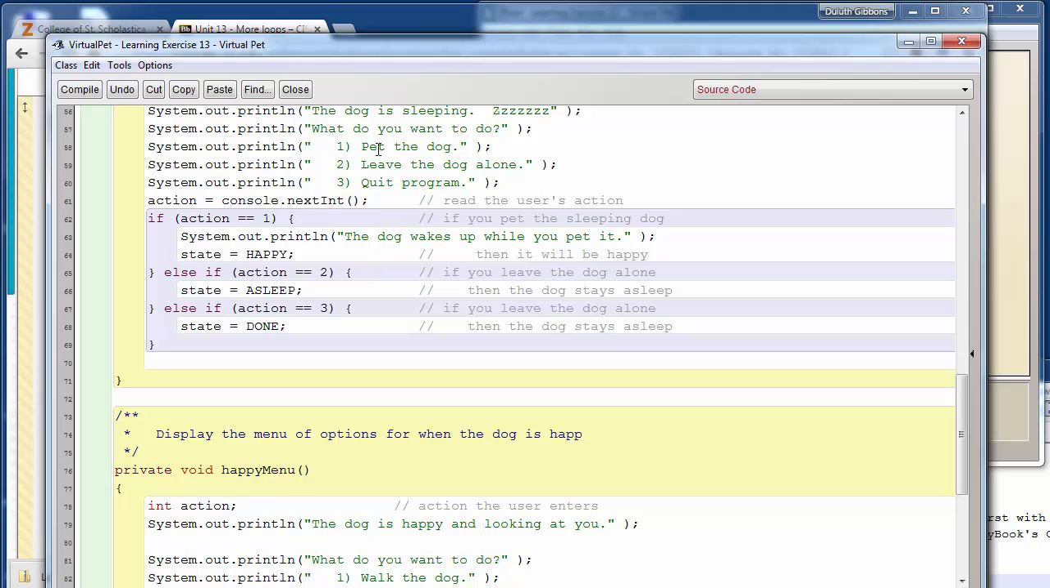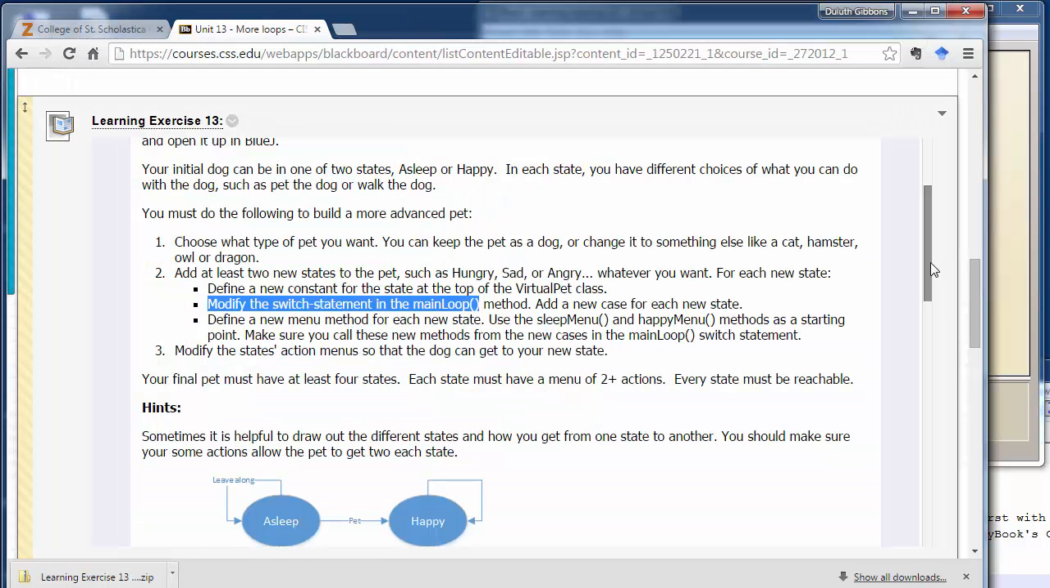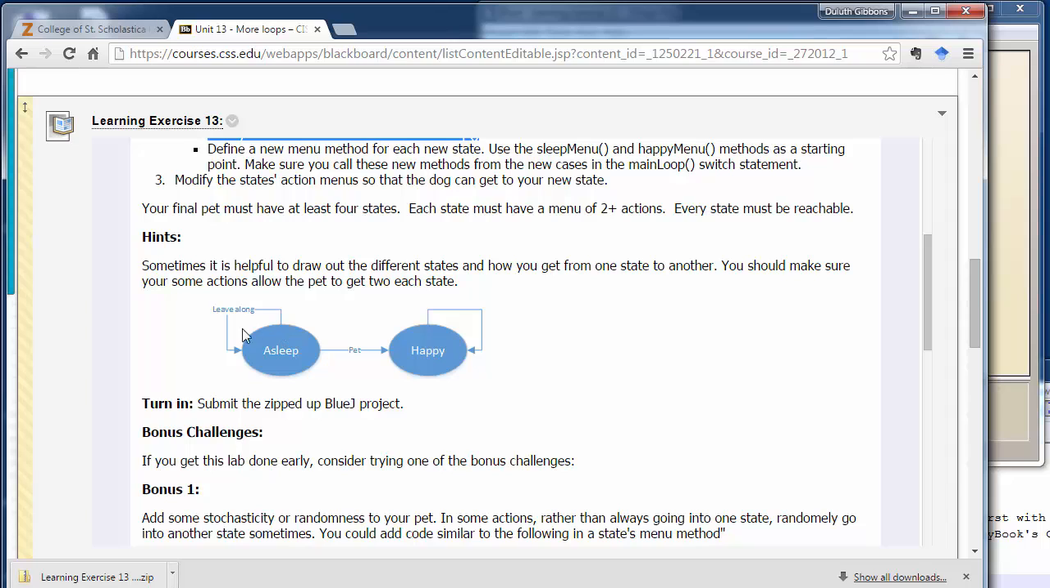So to these, you want to be able to get to all the states. So it might be good to draw out a diagram. I actually just draw these out on paper usually.